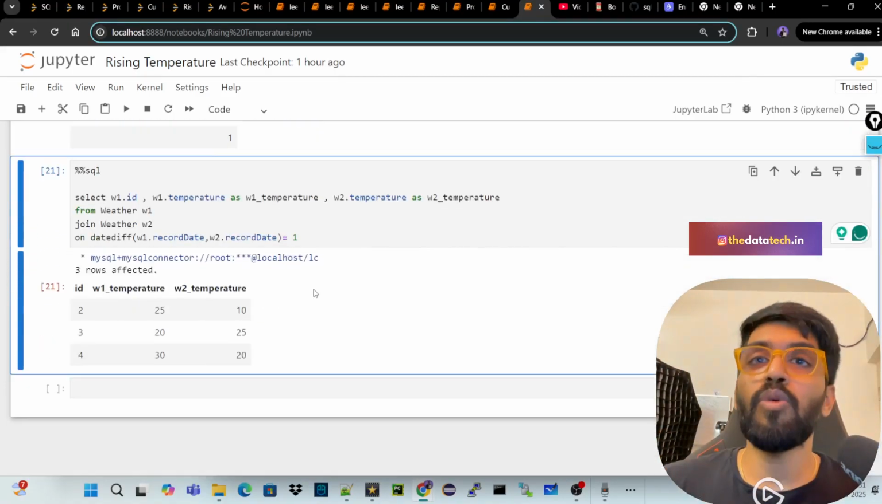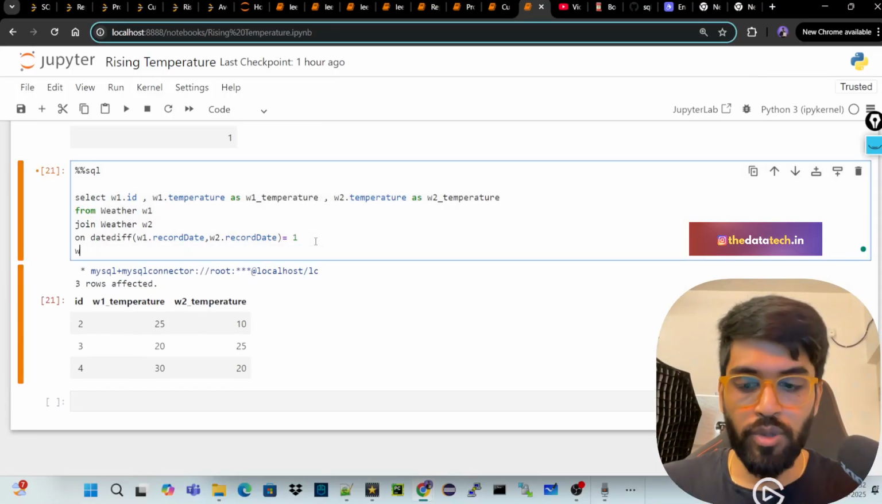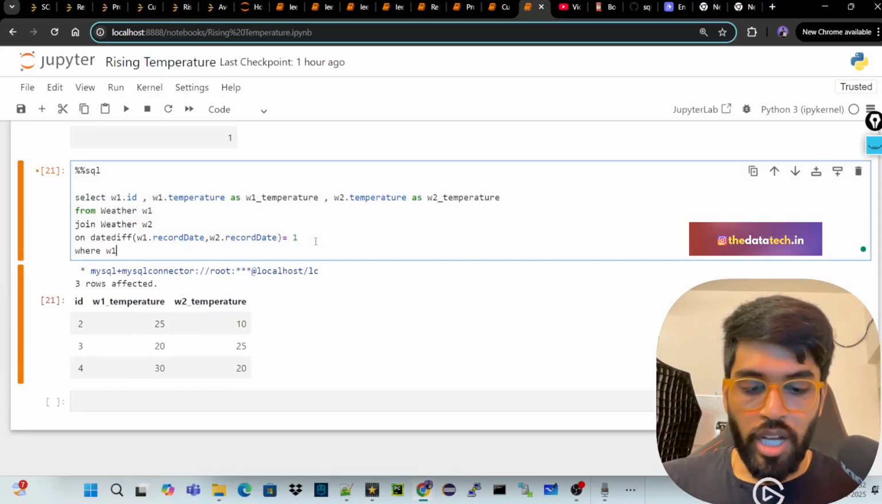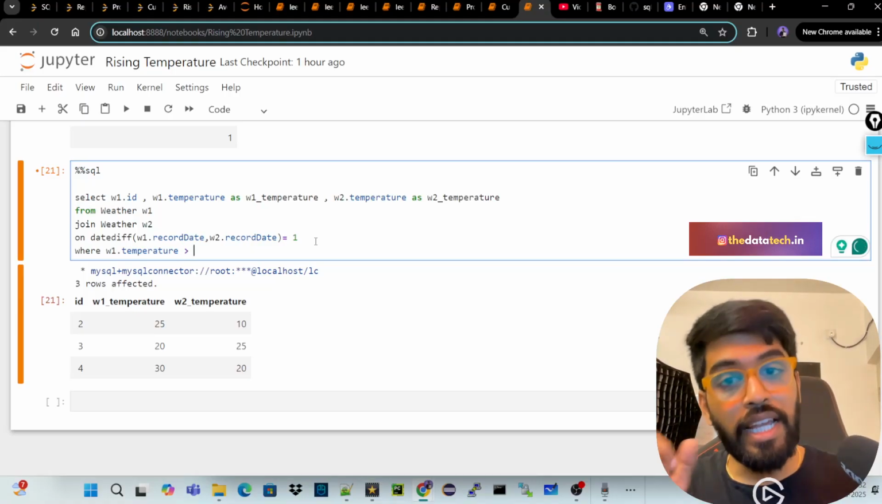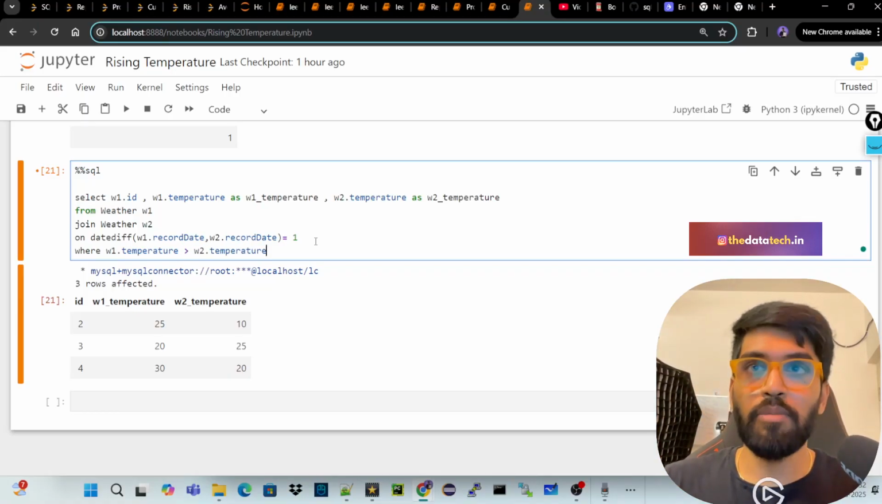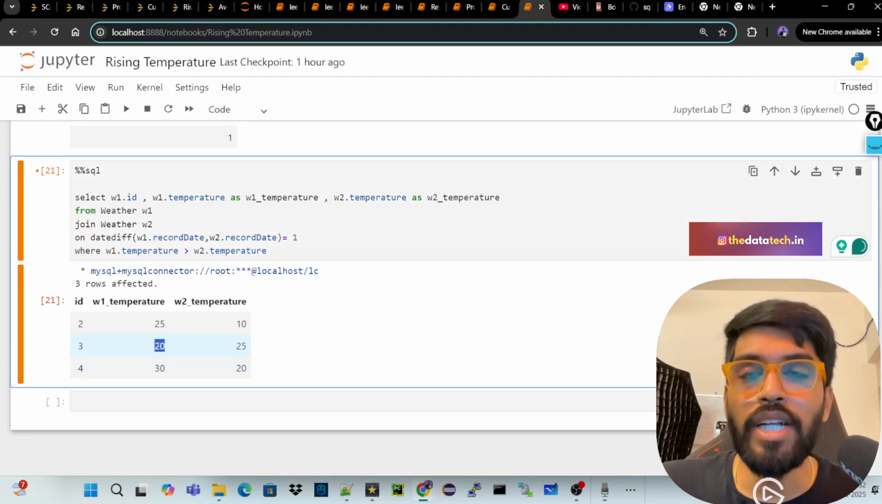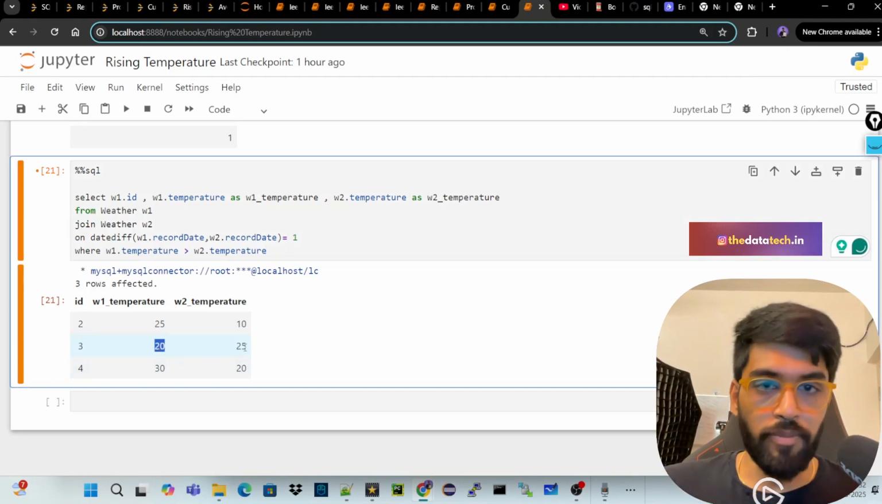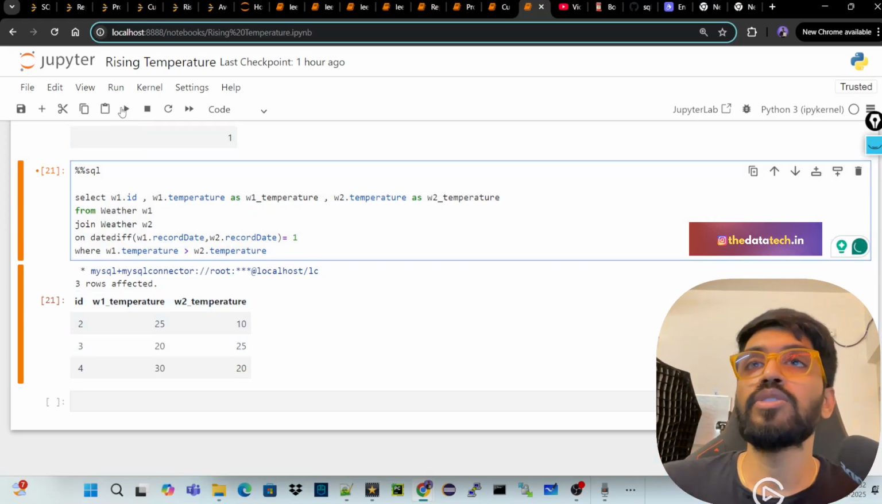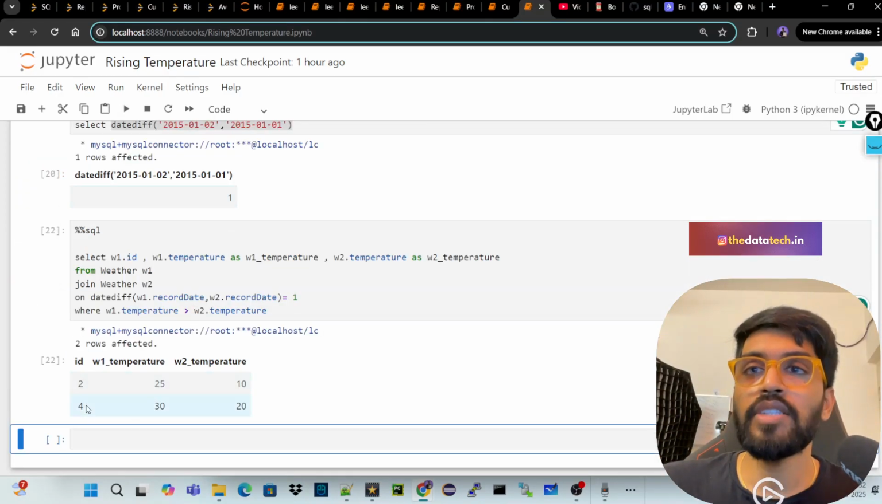So now what you have to add as part of this join is a where condition: w1.temperature greater than w2.temperature. When you do this, the third record will go, because 20 is not greater than 25, so this record will go off. I'll just run this. See, 2 and 4 only I'm getting.